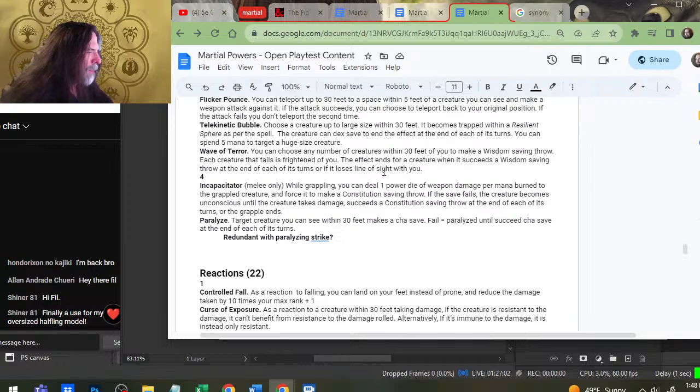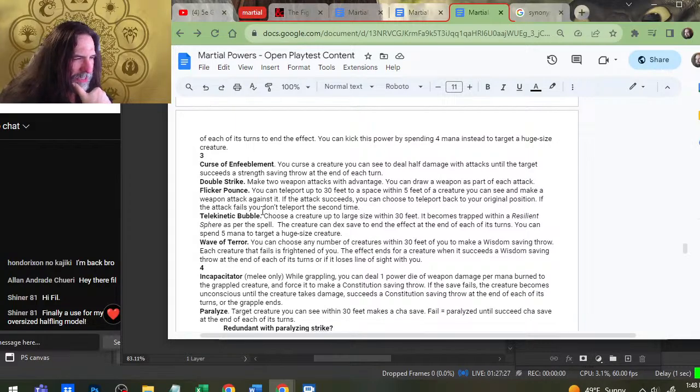Incapacitator. While grappling, you can deal 1 power die of weapon damage per mana burned to the grappled creature, and force it to make a Constitution saving throw. If the save fails, the creature becomes unconscious until the creature takes damage, succeeds a Constitution saving throw at the end of each of its turns, or the grapple ends. Your choice. Wave of Terror, Telekinetic Bubble, Flicker Pounce, Double Strike, Curse of Enfeeblement.